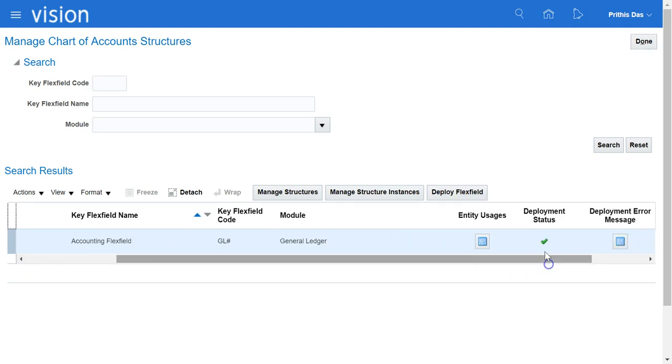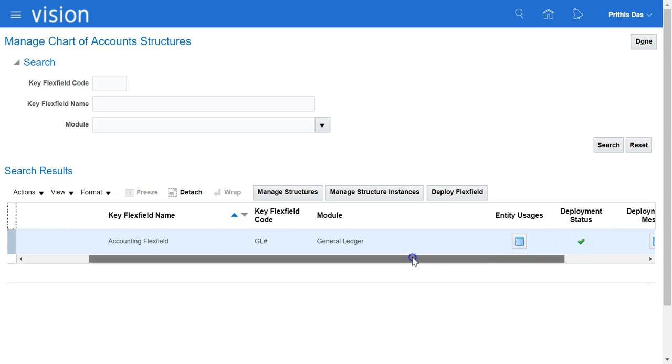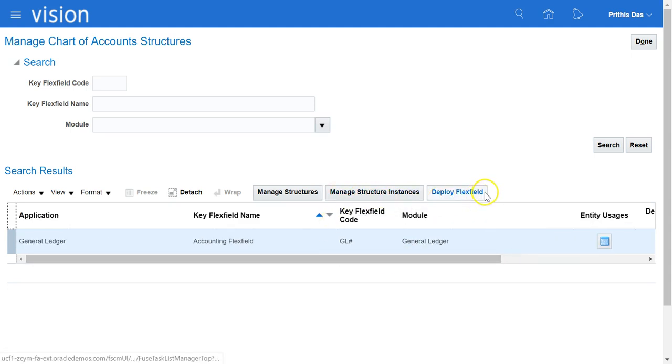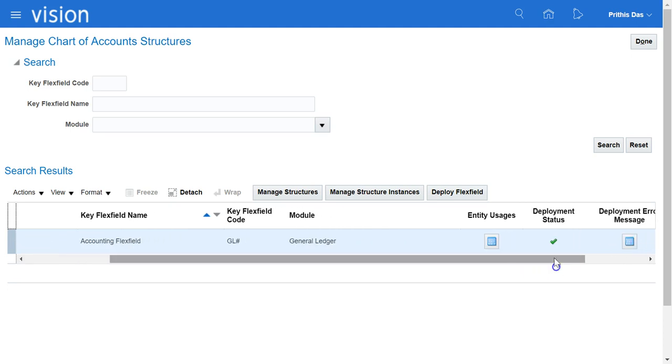So in that case, what would happen? The deployment status would not display as deployed. Okay, you would need to highlight this and click on deploy flex field, and that would take maybe a minute. You have to make sure that the deployment status is a green tick mark over here.